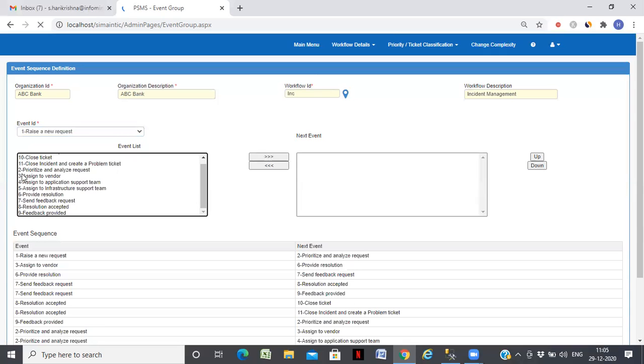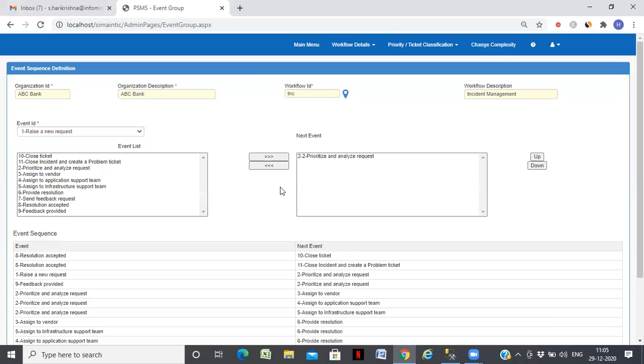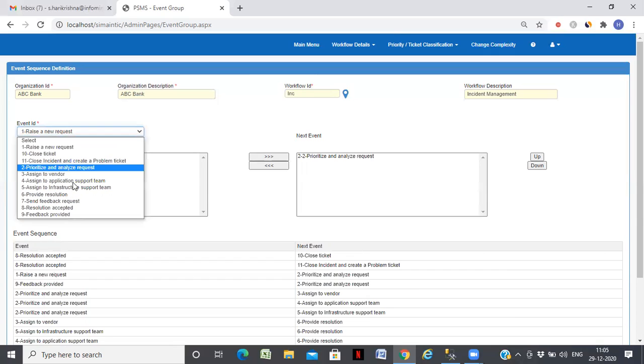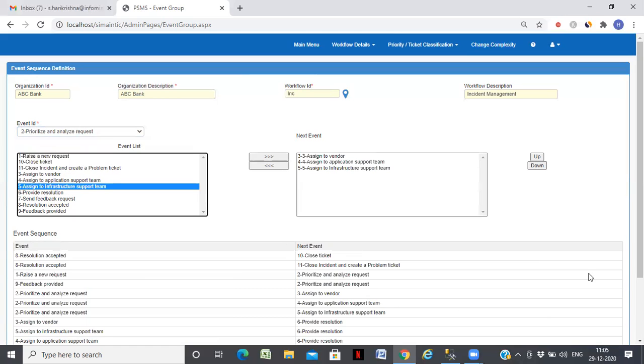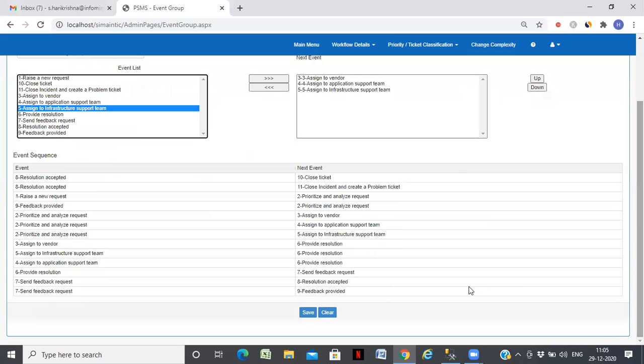Here there will be event ID and description. So I have already put the next event as prioritize and analyze request. Now, take event 2 for example. After prioritizing, it could go to 3, 4 and 5. So I can choose the events here and move them here, and then I can save. When saved, records get inserted here. So you can see here after 2, 3 is one record, after 3 to 4 is one record, after 2, 5 is another record. Like that you can save it.